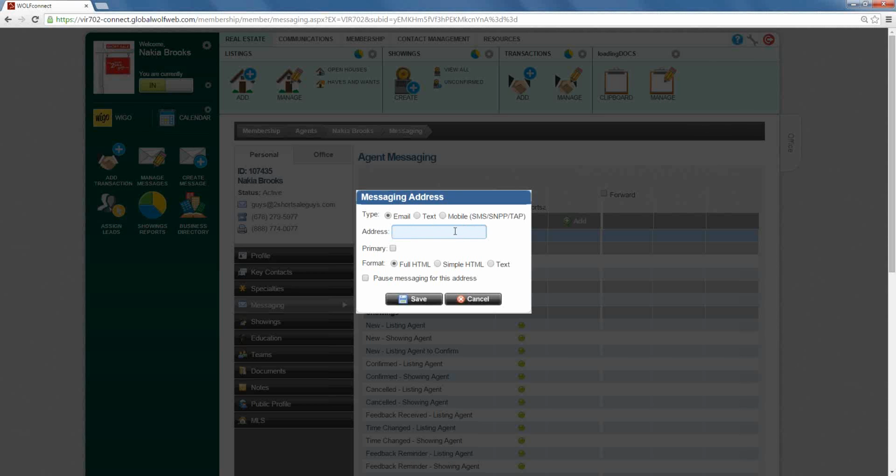If you would like to add an additional address, feel free to click the Add button right over here, and that will allow you to add an additional email, text, or mobile address in order to receive messages. Simply enter the address or phone number, mark whether it's primary or not, and indicate what format you would like to receive this email or message in. Either full HTML, including all pictures, coloring, things like that; simple HTML, which strips out pictures but still keeps formatting; or text, which is plain text and strips out any formatting, font changes, or pictures. Once you're complete, click Save. For now, let's click Cancel.